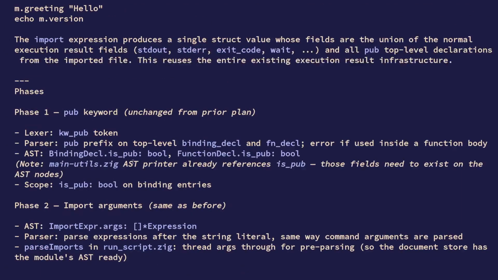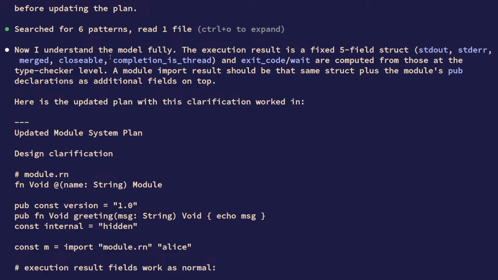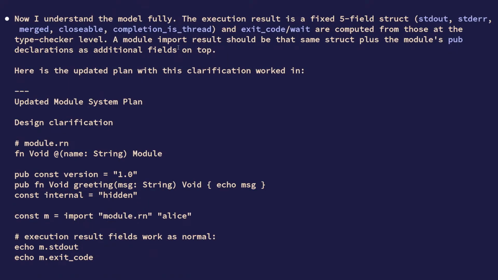Okay, let's see what it says here. So now I understand the model fully. Well, the execution result is a fixed 5-field struct. Standard out, standard err, merged, closed. Okay, yeah, it did get this here. And exit code, wait, or computed from those at the type checker level.